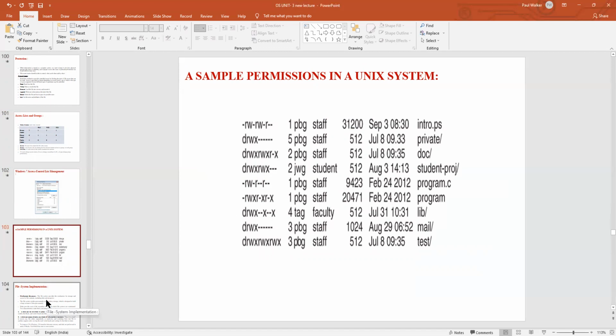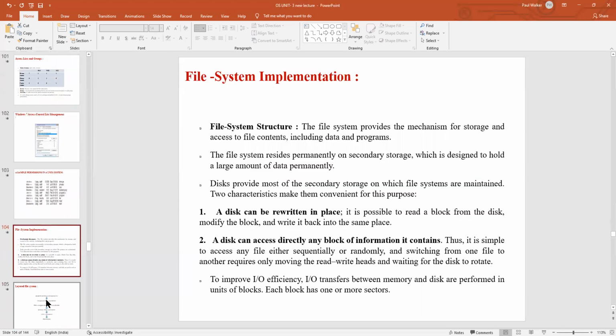Okay, so moving to the next topic, that is file system implementation. As we know, the file system provides a mechanism of storage, and we can access the content of a file, including the data of a file and the program of a file. The file system usually resides permanently on secondary storage devices, which are designed to hold a large amount of data permanently. Here, the disk can have two different characteristics.